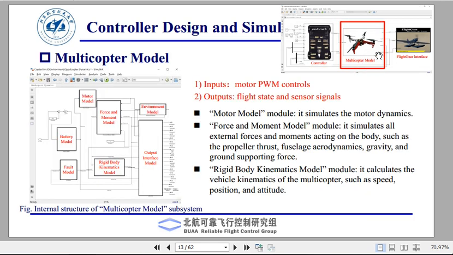Now we go to the second subsystem, which is the multicopter model. Here we can see the internal structure of the multicopter model subsystem. It contains the battery model, fault model, rigid body kinematic model, force and moment model, motor model, environment model, and the output interface model. Let's see them. First, the inputs. The inputs are the motor pulse width modulation control signals, which are obtained from the controller, as I said before.